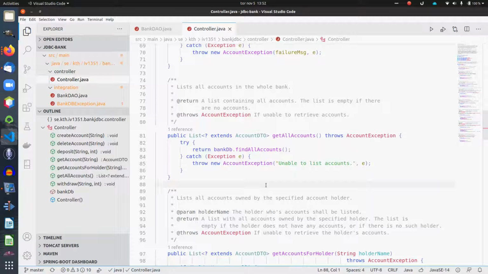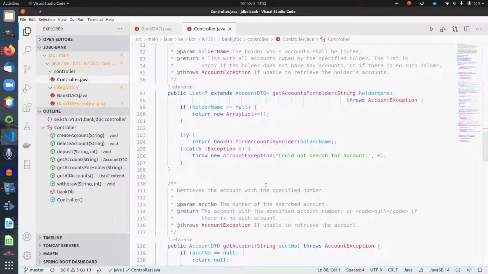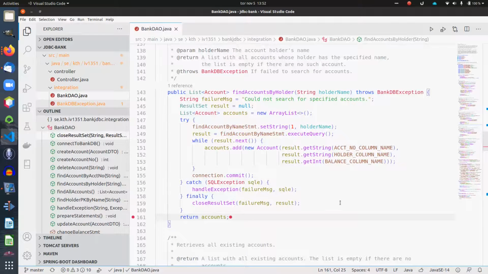Right, then we have, for example, here, getAccountsForHolder, which returns all accounts for this particular account holder. And it just calls the findAccountsByHolder. And so on. So you can see that the methods in the BankDAO were created to meet the needs of the controller. Okay, now let's have a look at some details of the BankDAO.